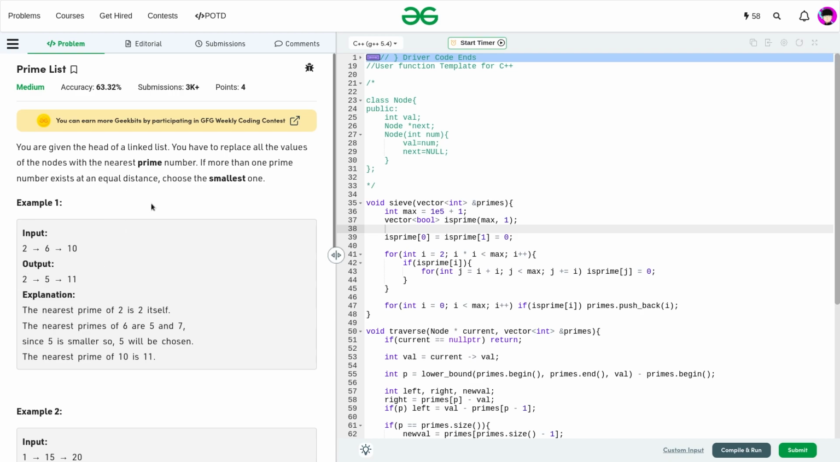The nearest prime number means any prime number which is nearest to it, and it can be either to the left or to the right. It doesn't matter, it just has to be nearer to it. And if they are at an equal distance, we have to choose the smallest one, that is the one to the left of it, right? So we have been given some linked list like this.